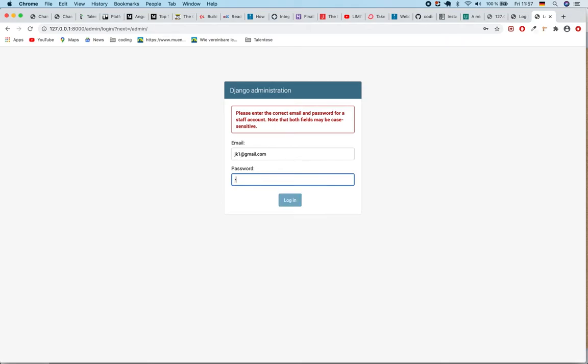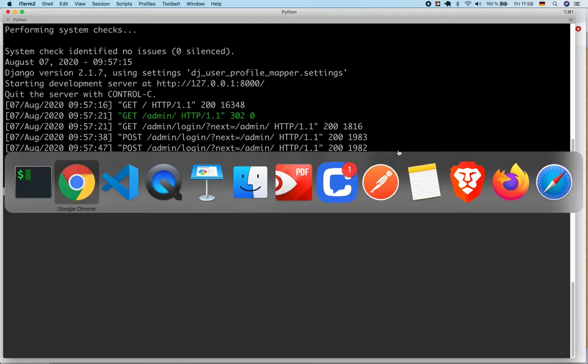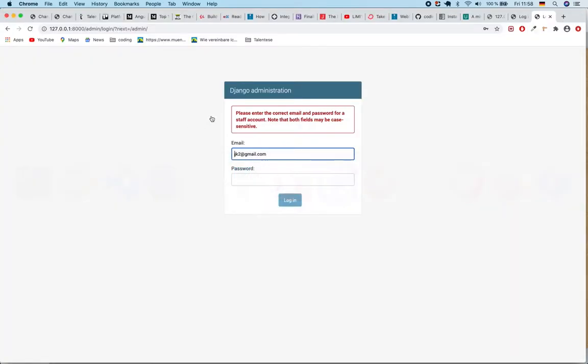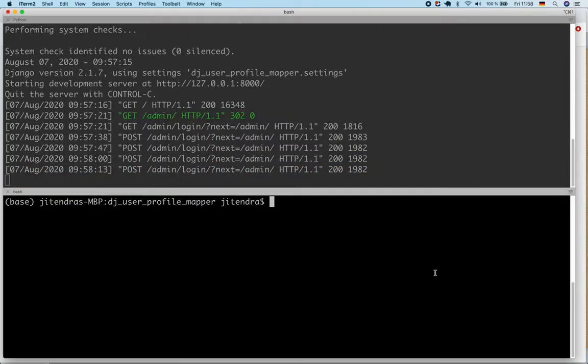maybe the password is wrong, login, no, jk2@gmail.com and my default password. What? Something is wrong. Am I inserting the right password? jk1, jk2. Okay, let me create one more user just to make sure that the username and password are right.